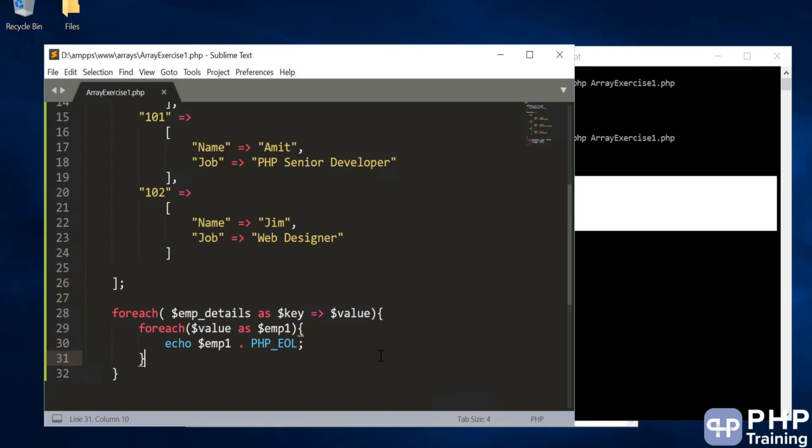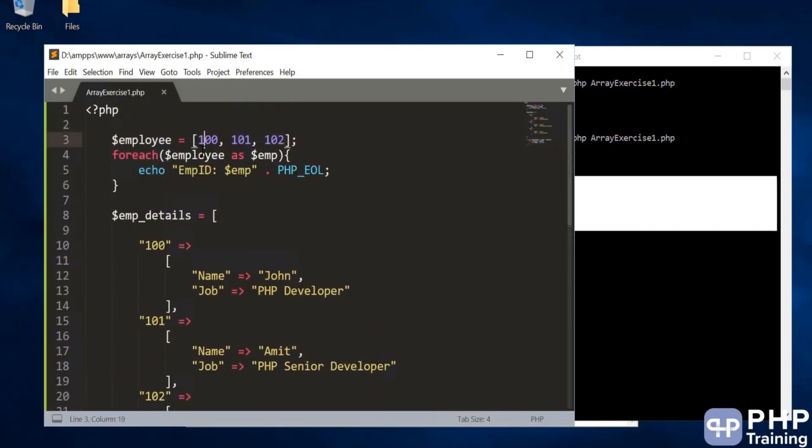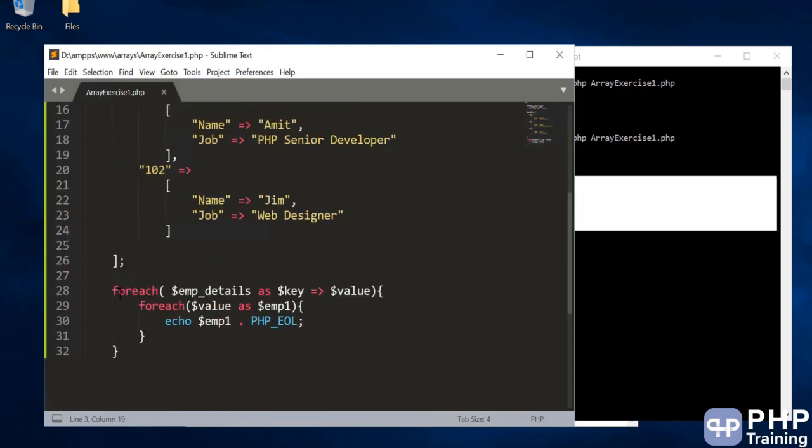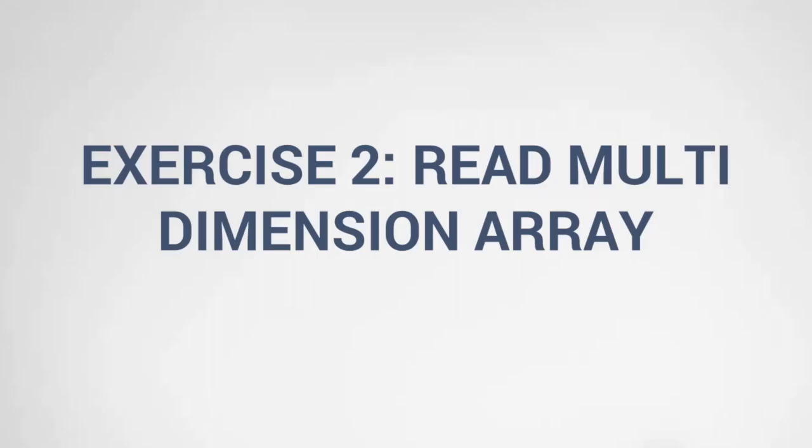Well, that's the exercise. So we are able to define an indexed array, print it via the for each loop. We're able to define the associative array, and even use for each loop to print it. That's your exercise, and I hope you have done this exercise. Well, that's the lecture on exercise 1. I'll see you in the next one.